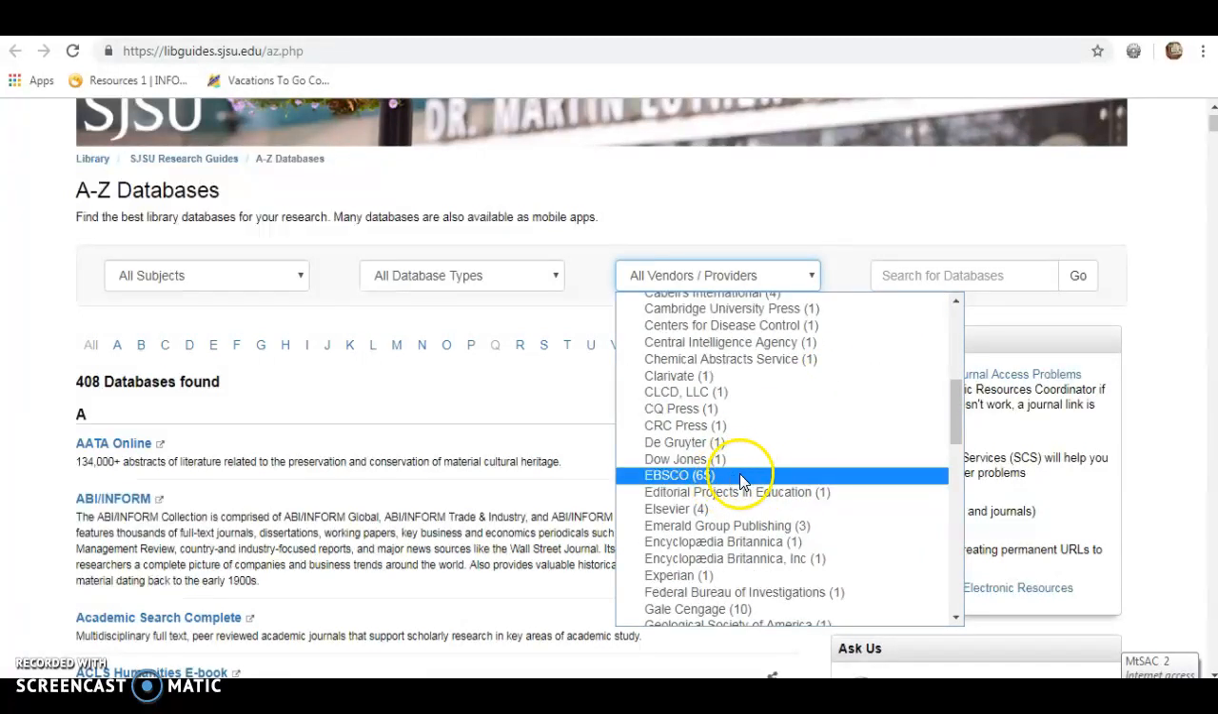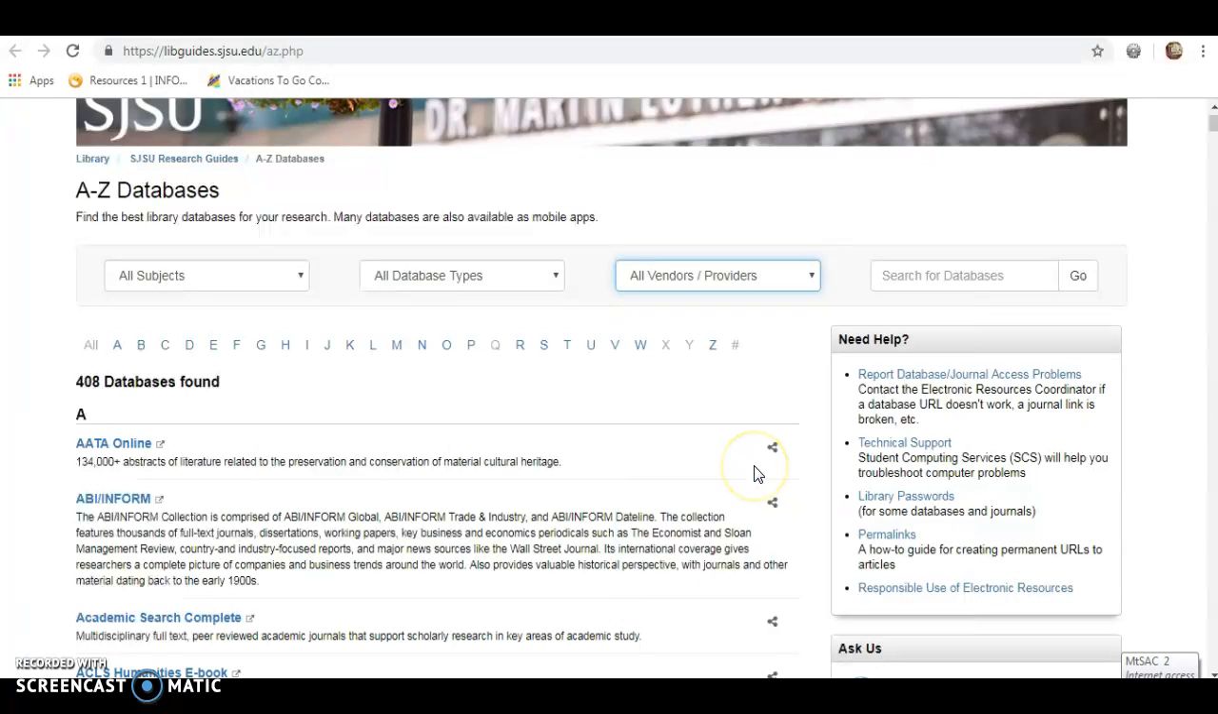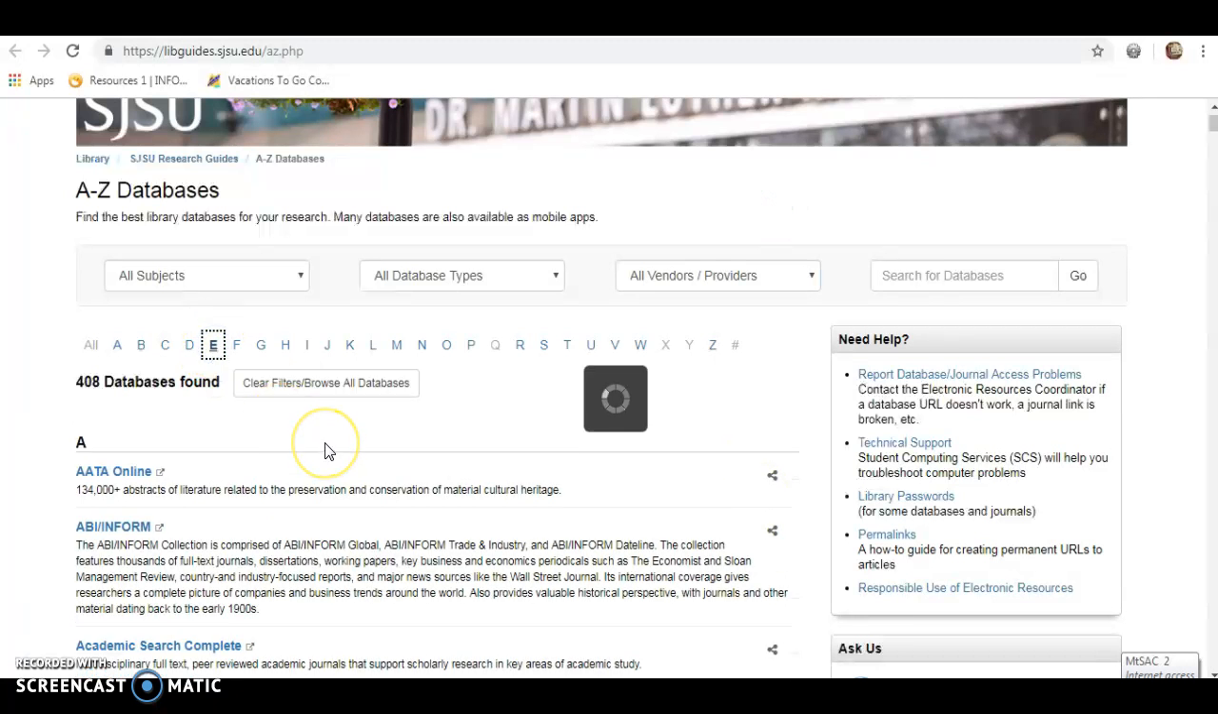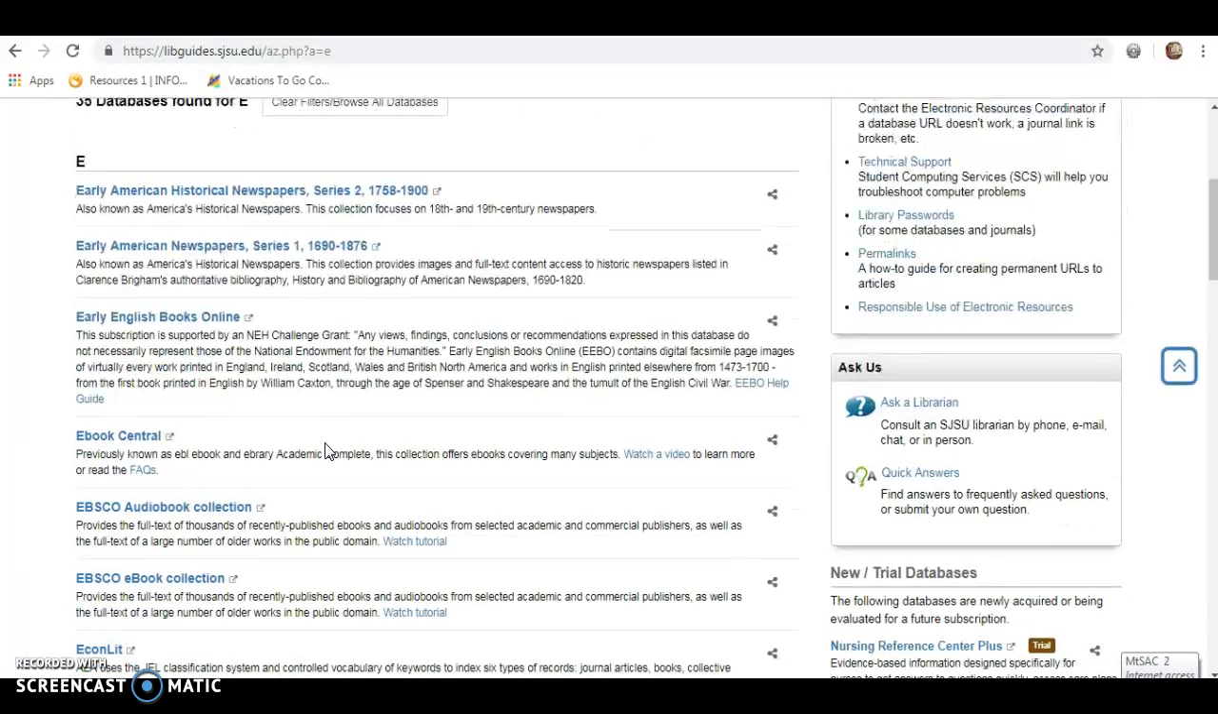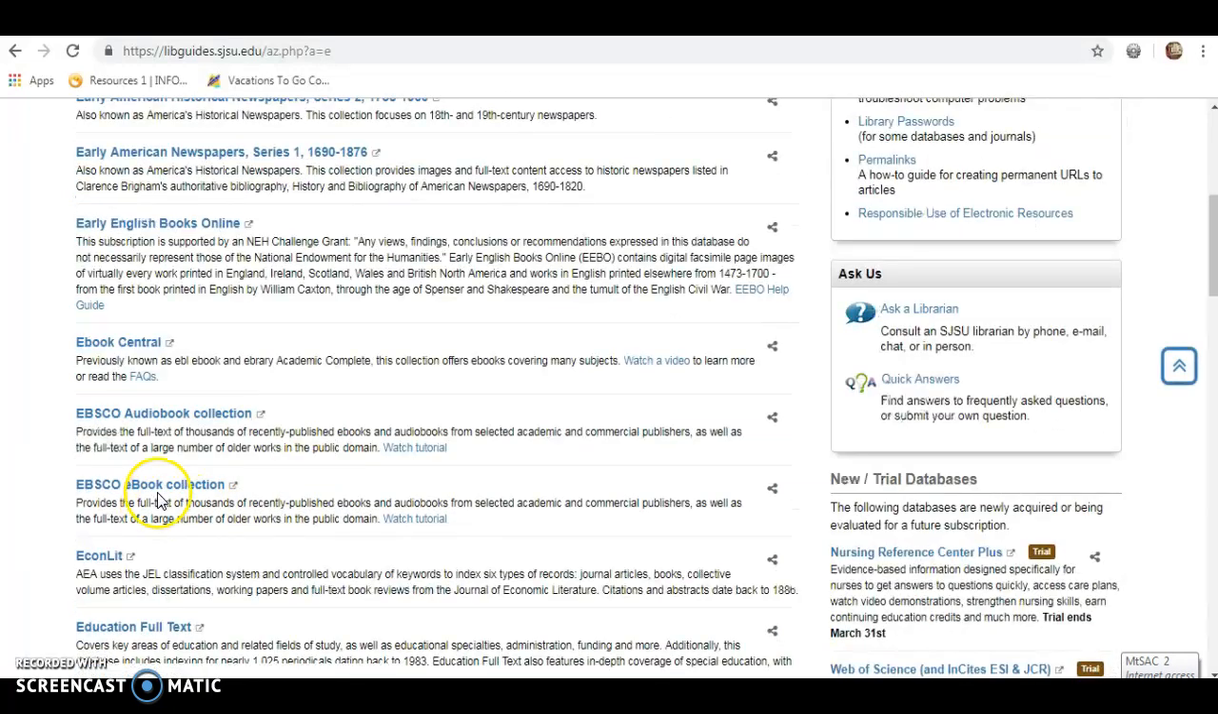I know for myself, I've used EBSCO quite a bit, so I could select EBSCO right here, or I could select E for EBSCO, and it's going to take me to the E's, databases that start with E. So there are multiple ways to get to where you want to go. I'm going to go ahead and select EBSCO eBook Collection.